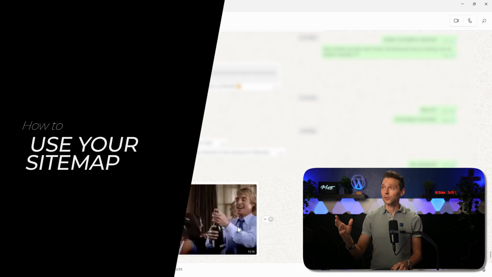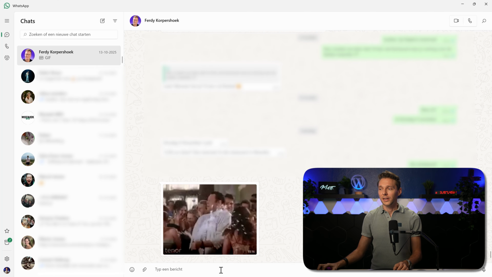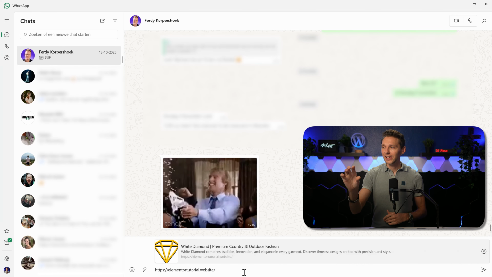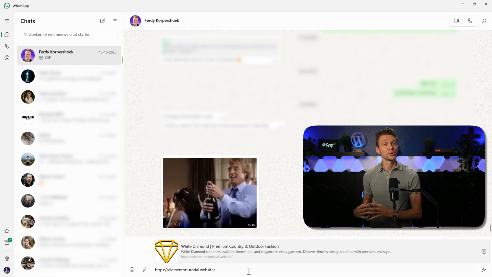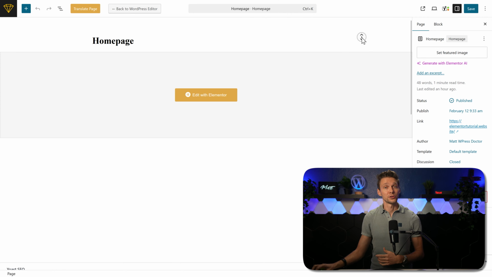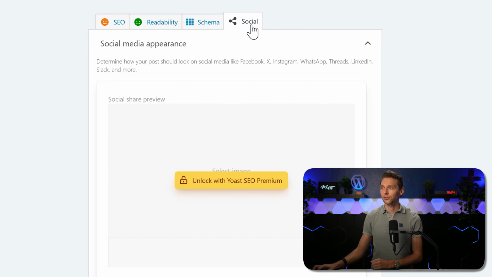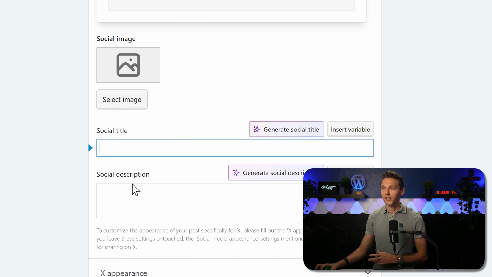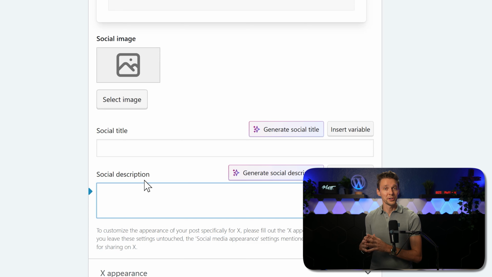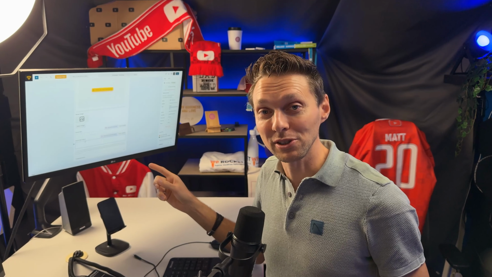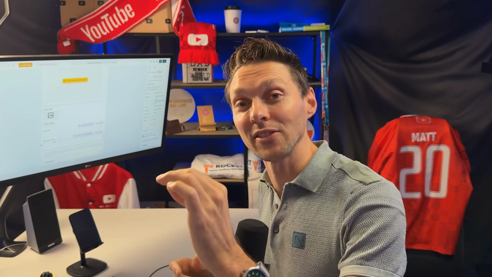If I share my website, for example, within WhatsApp or any social media platform, you can see over here that it's generating an image and a text. We can change that pretty easy with Yoast. Go to the page you want to change, scroll down to the Yoast SEO section and click over here on Social. Here we can change the social media appearance. We can select our image, add in a title and a description that will be used when sharing your website. Quick tip, of course you want these images being so appealing that people click on the link when it's being shared on social platforms.